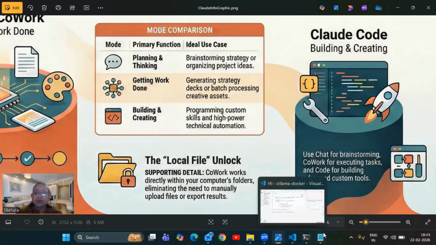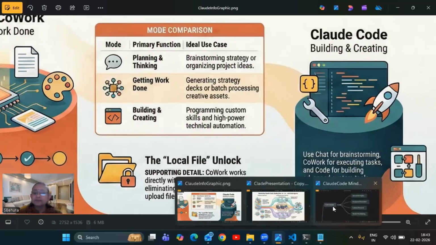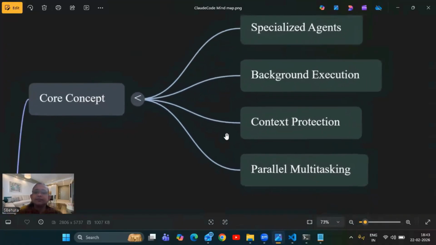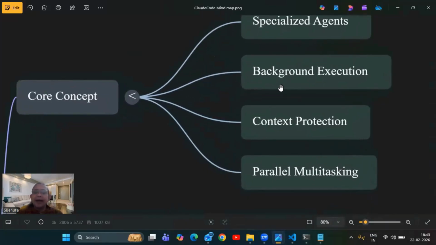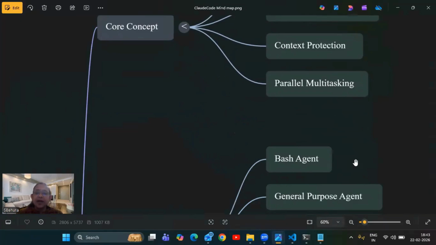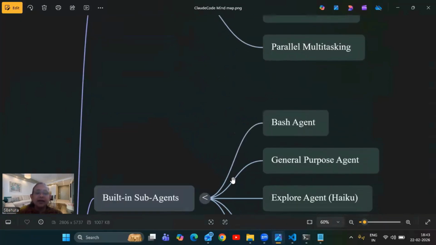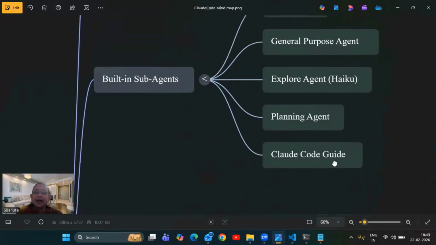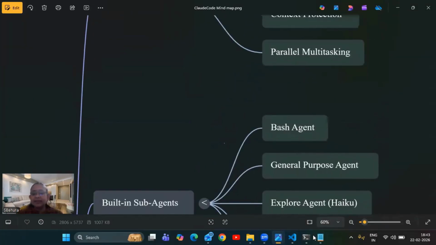So let me quickly show you a mind map, how it looks. Here, the core concept is specialized agent, background execution, context protection, and parallel multitasking, which is what took the whole world by storm with Claude Code. And what are the subagents there? We'll go through them: Bash subagent, general purpose agent, explore agent, planning agent, and Claude Code guide. So let us take them one by one and dive into it.